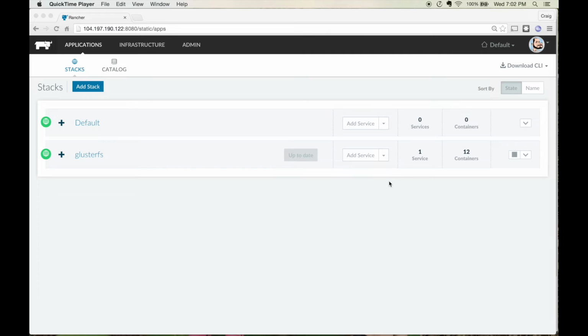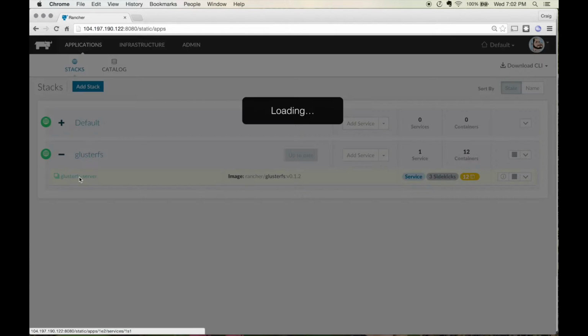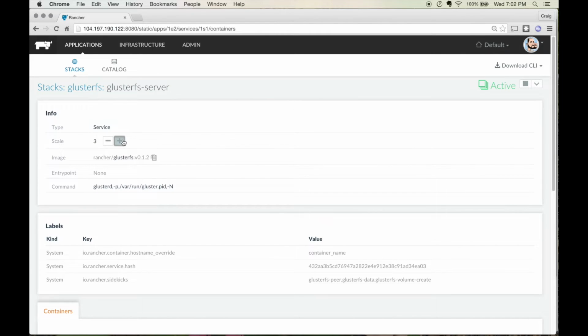As with all Rancher managed services, scaling the stack is easy. Just open the service and increase the scale by one. Doing this will deploy a new Gluster server container to our fourth host and add the node to Gluster's pool. If we wanted to, we could then add another brick to our existing volume so that it would be replicated to the fourth node as well.